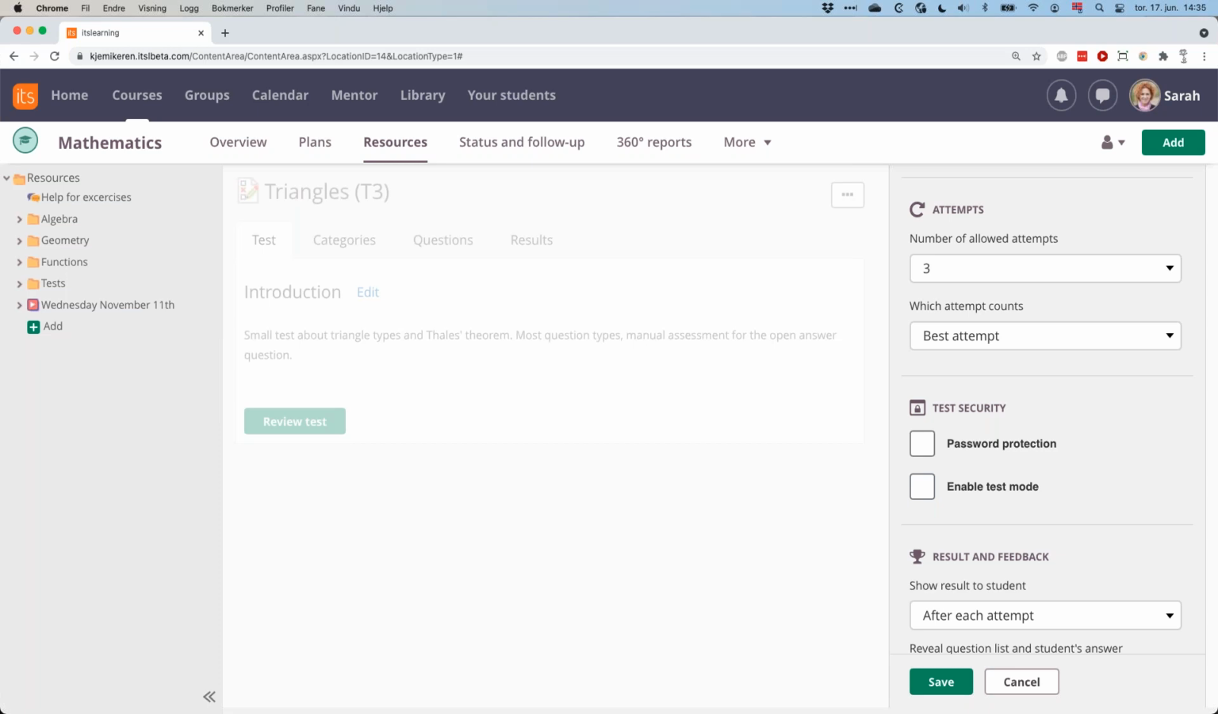We have a test security section here, where we now added password protection that was made available only this week actually. And we also have test mode browser, which is available if you have that add-on to itslearning. This is a third-party feature using a separate browser to lock down the student computer when they're doing a test. Functionality here, again, is exactly the same as you have had in the old test tool previously.